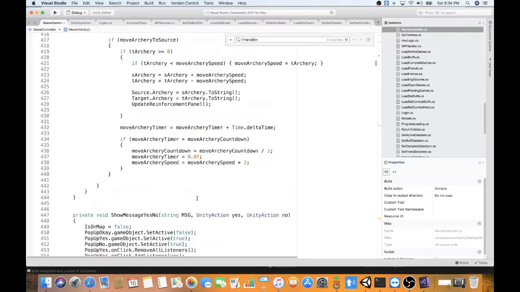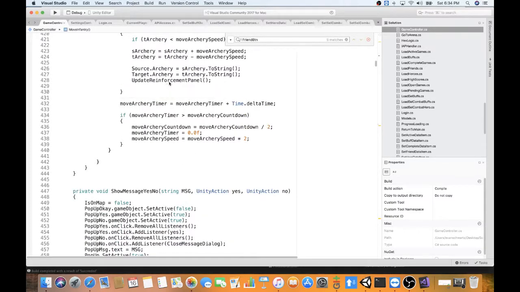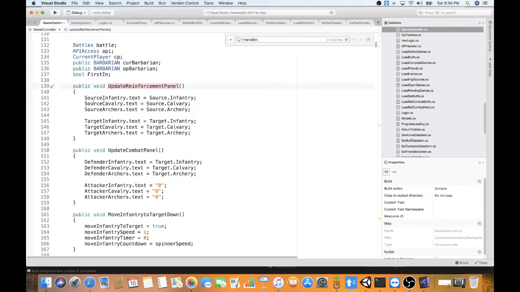And if we go to our update reinforce panel, go to declaration, essentially all this is doing is mapping our source objects to our infantry, cavalry, and archery text objects, and this is doing the same for our target.